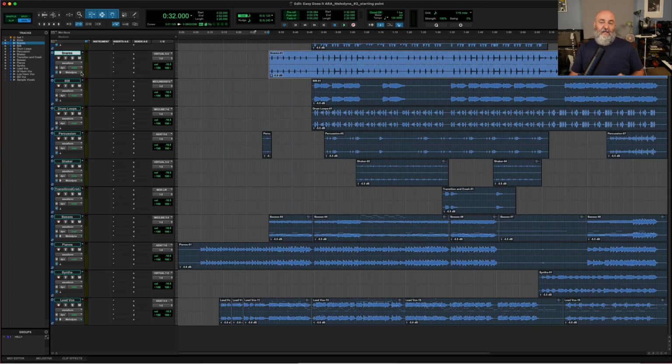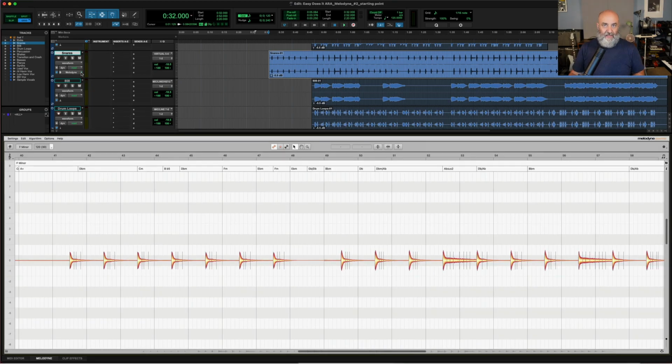And even better, there's a shortcut for this. If you use Option 8, and by the way, this is Alpha 8 or Numeric 8, so this will work on a laptop. If you use Option 8, this opens the Melodyne window.